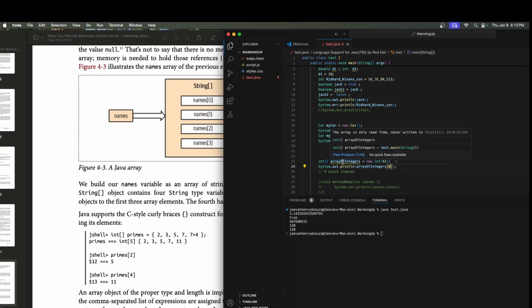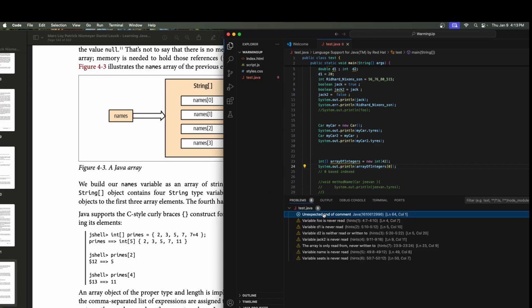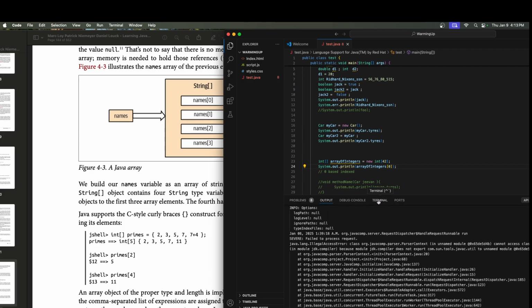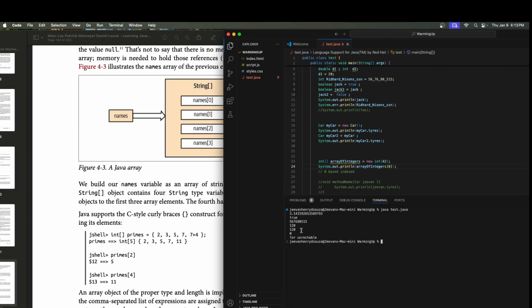So right now it's saying the array of integers is only read from, never returned. Yeah, so after my changes, it's printing 0. So depending on the initialization it might vary, I feel. Yeah, so this is an array of zeros.